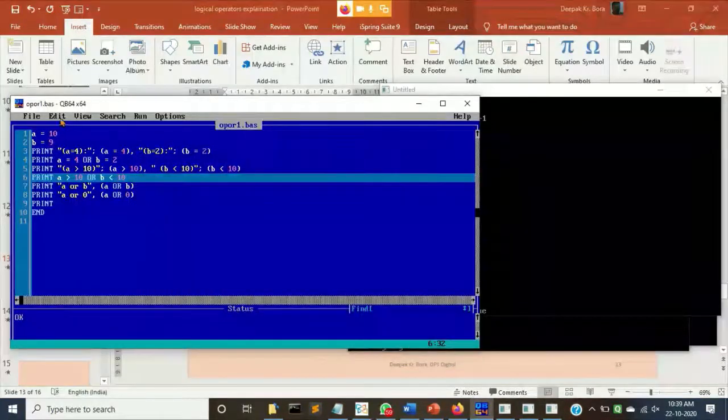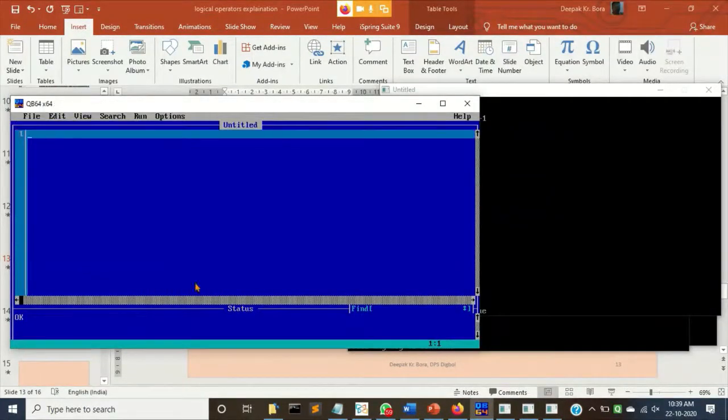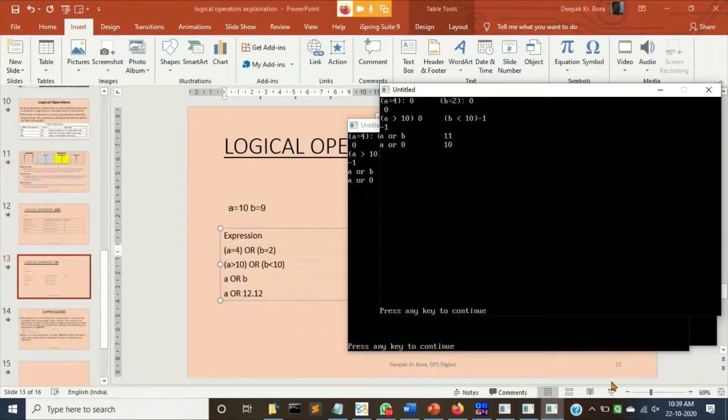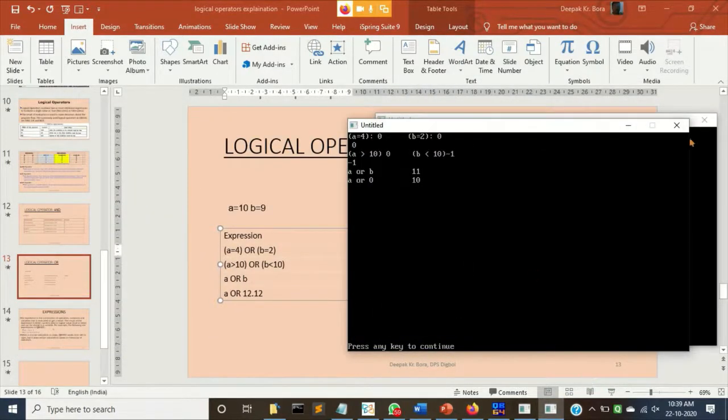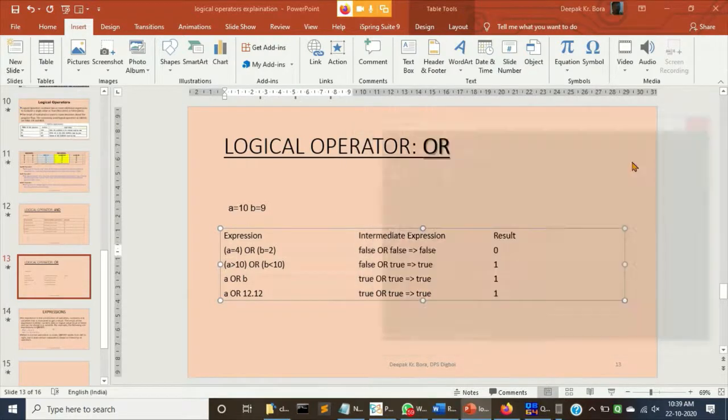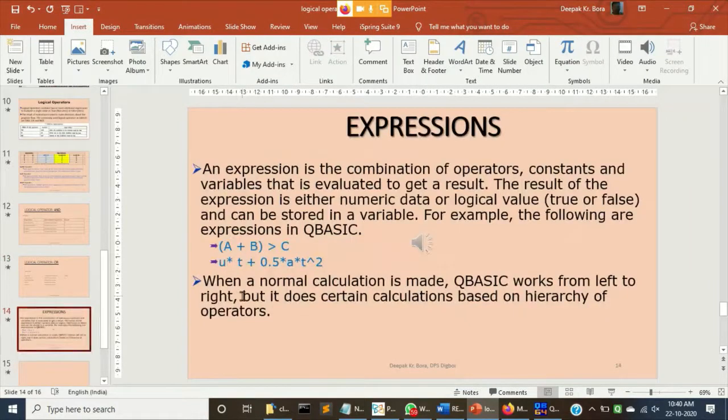Okay. So let me go for new. I'm minimizing this. I am coming out of this. Okay, expression. You know what is an expression? Combination of operators, constants and variables.